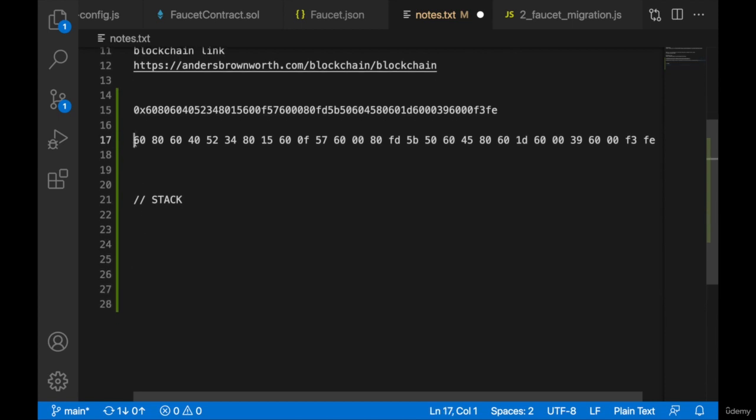So push 1 byte, 60 means push 1 byte into the stack, and this byte means this second byte in the sequence. So 60, 80 means push 0x80 on the stack. That's my first item in the stack. Okay, continue. 60, 40. Again, push 1 byte into the stack. So push 1 byte is 40. So let's push 40 into the stack.